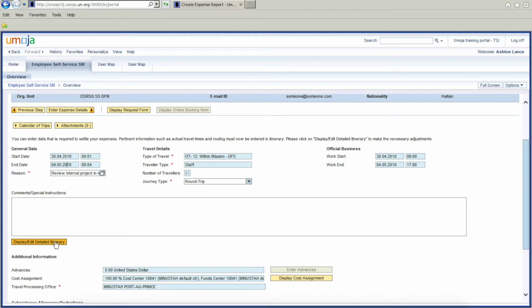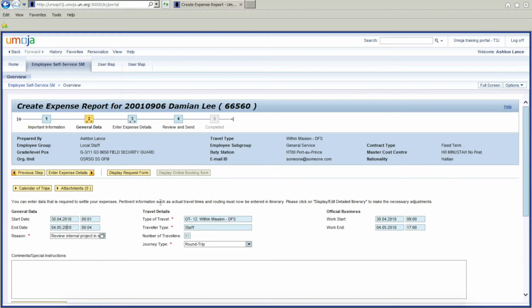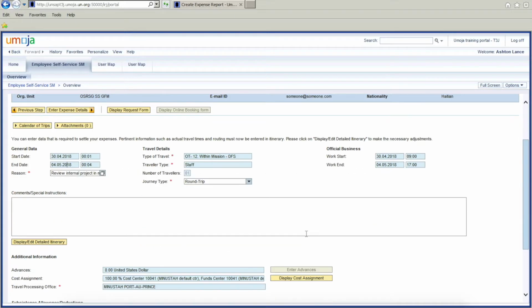If changes involve additional DSA MSA payment, the expense report will have to be approved. Any changes that directly affect the amount that you have already been paid or are to be paid will restart the approval process. Otherwise, if there are no changes, the expense report will automatically be approved. So if any changes are to be made to your itinerary, let's say you stayed an extra day, an extra 2 days, or any changes in your DSA, MSA, you can click on the button Display Edit Detailed Itinerary.